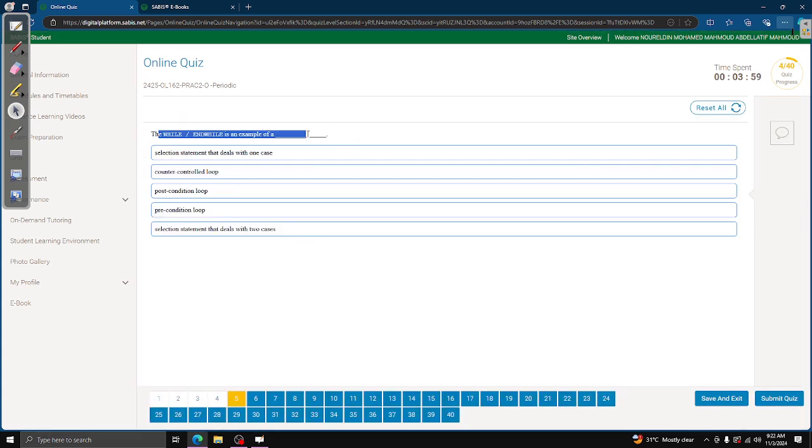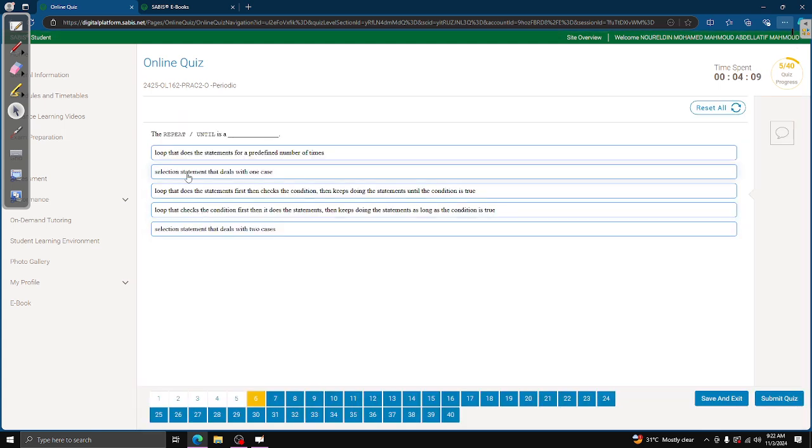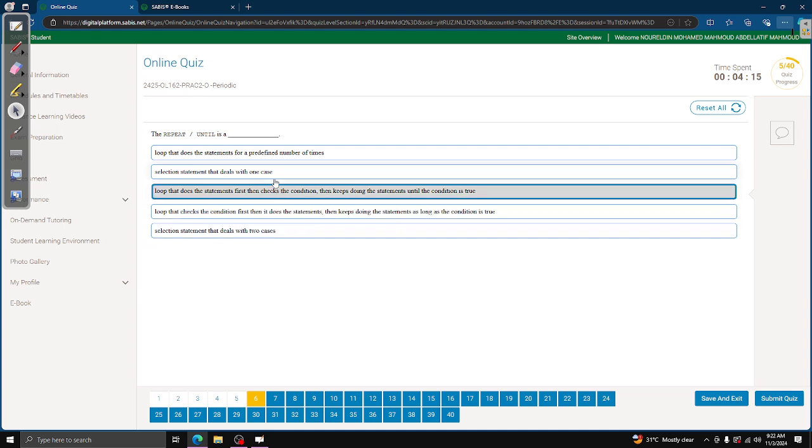The while loop is an example of a precondition loop. It is called a precondition loop because the condition being checked is done before the loop starts iterating. So this is why it's called a precondition, before. The repeat until loop is a loop that does the statements first and then checks the condition, then keeps doing the statements until the condition is true.